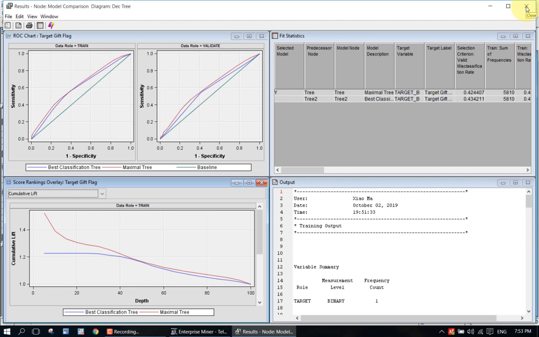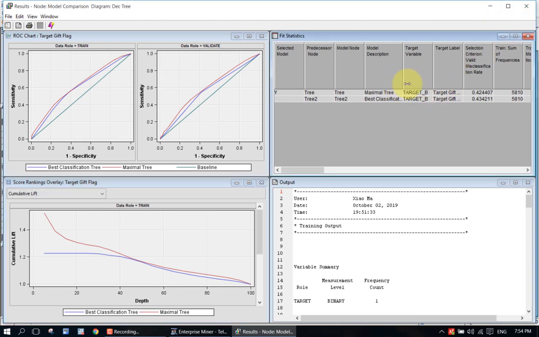So in this case, maximal tree is better, right? If you say that the mean square error is low. Yes, in this case, yes. Very odd. You would think that the best classification tree would be better. But sometimes, that's why I suggest you sometimes train crazy models, and sometimes you discover a model that works better.